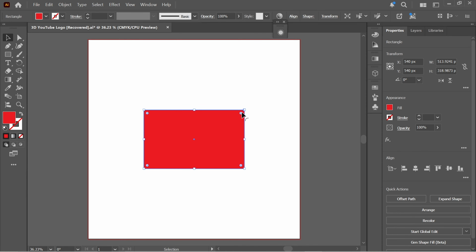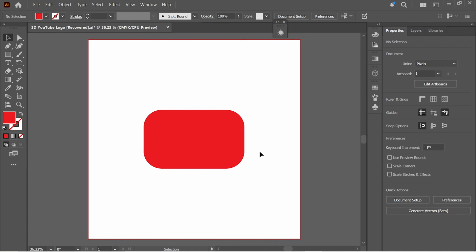And now I want to make these corners rounded, so I'll just click these anchor points and drag inside in order to make it smooth like this one. I like this one. So after having this rectangle shape, which is the base shape, now we're going to add the play button, which is the triangle shape.